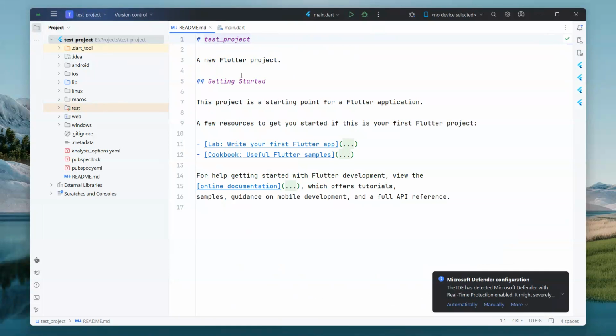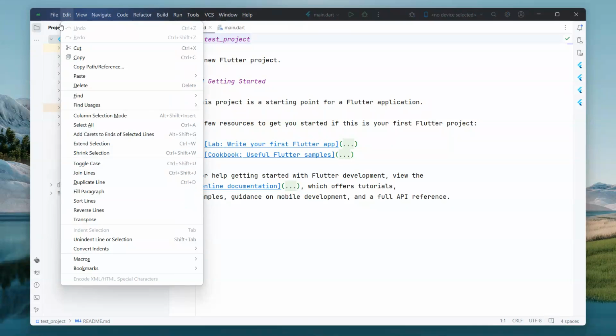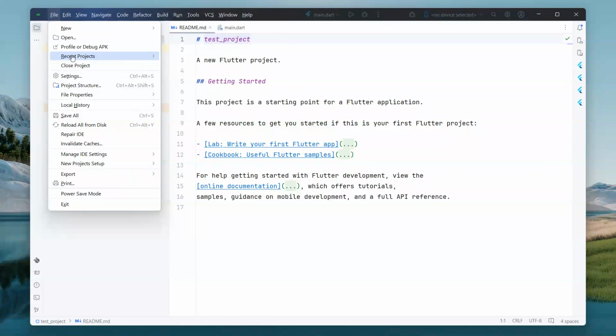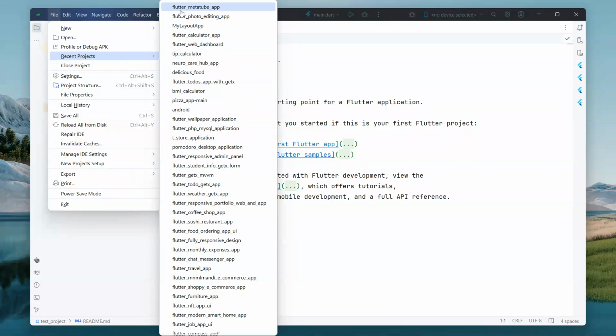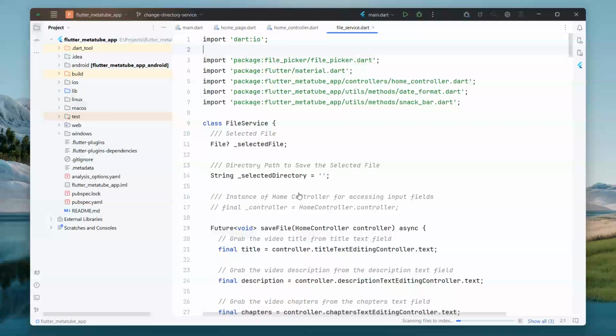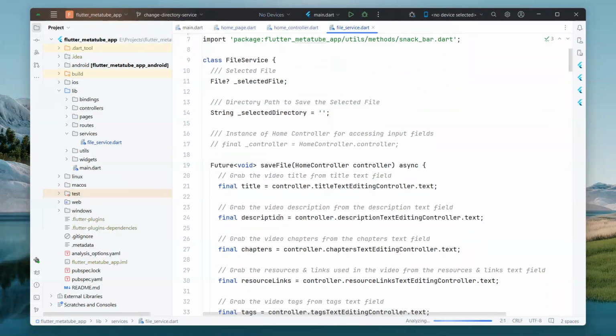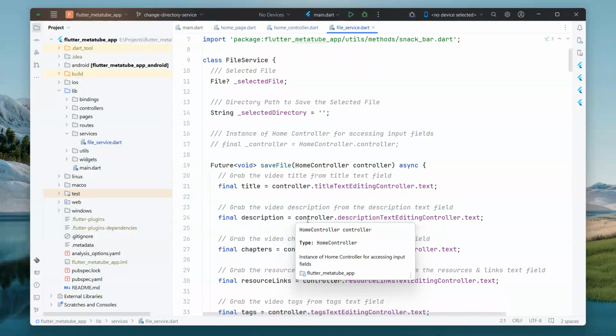So now let's move to the second scenario where you have downloaded a Flutter project from GitHub or any other source. So for that, I will open another project to demonstrate the process. I will close this project, or I will open a recent project, which is Flutter Meta Tube App. Click on this window. Okay, so our project is open. Wait until all the configurations are done.